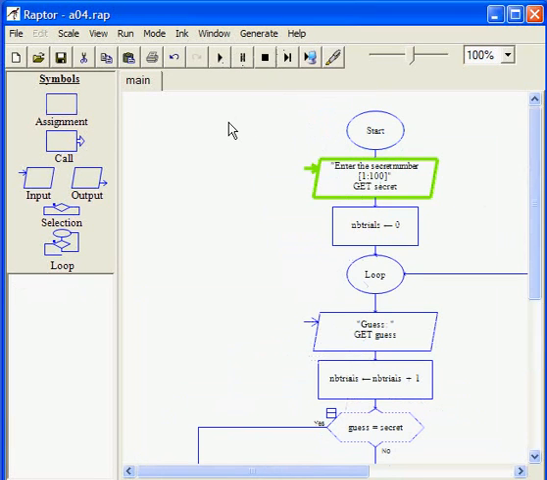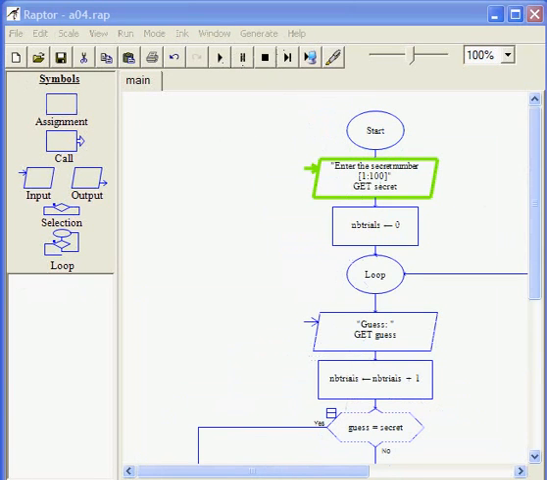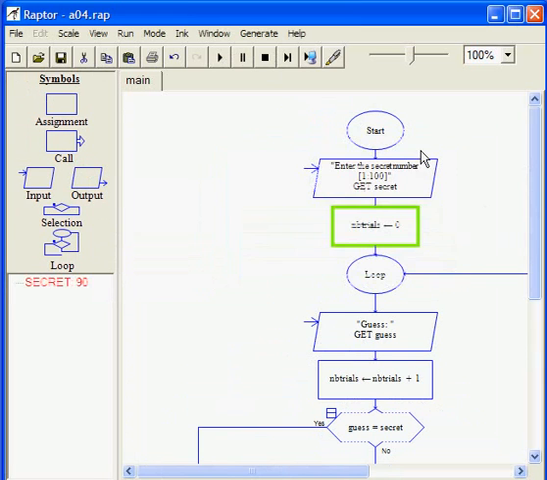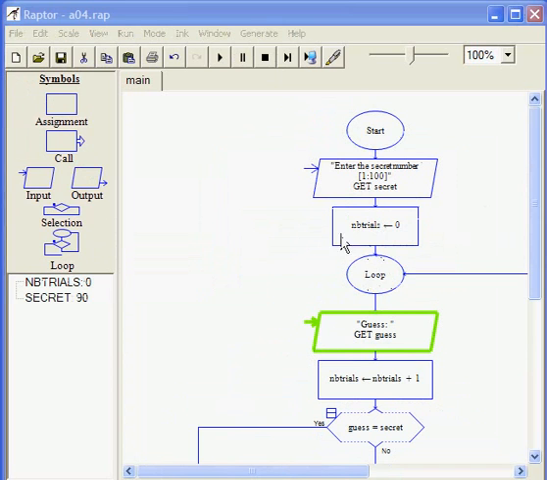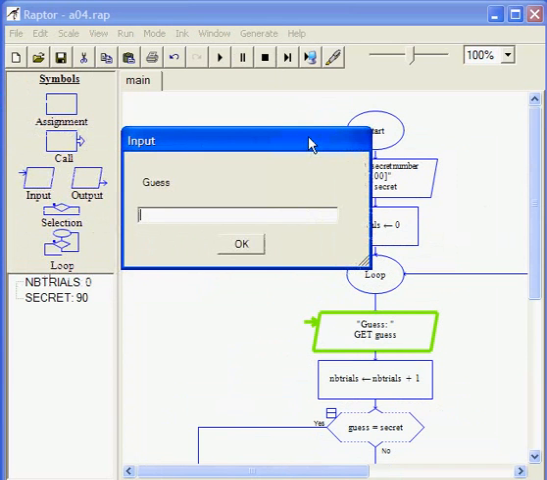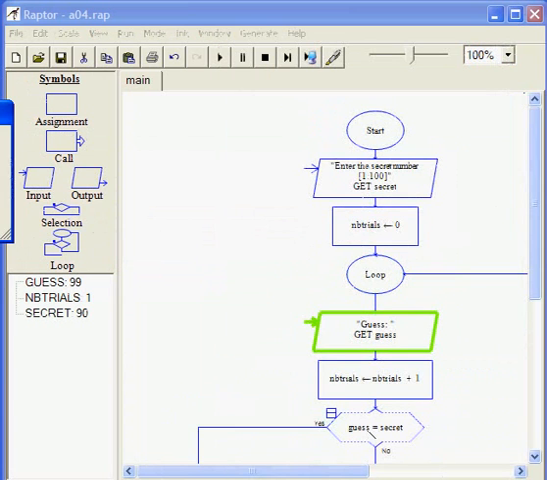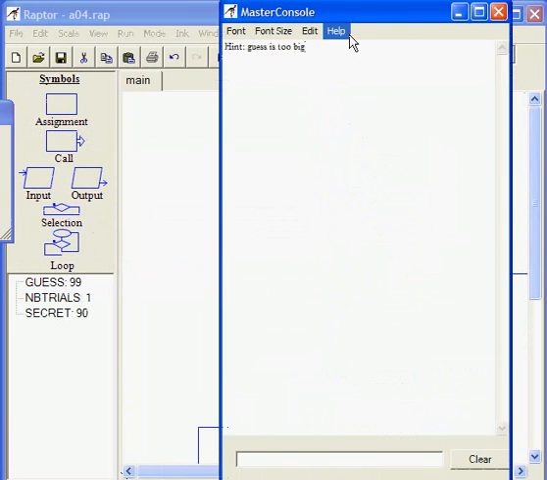So I click on executing it. Give me a secret number. Secret number is going to be again 90. Enter my loop. Give me a guess. 99. I go back to the console. Guess is too big.